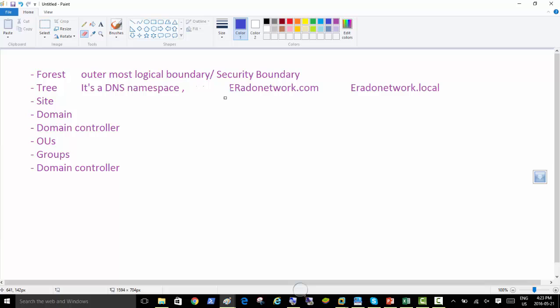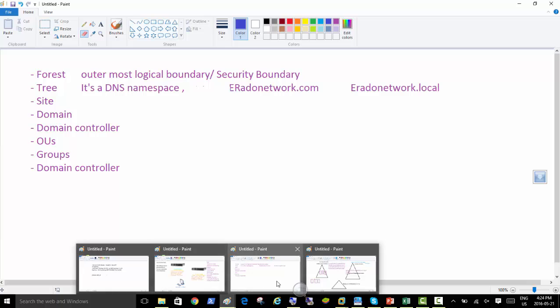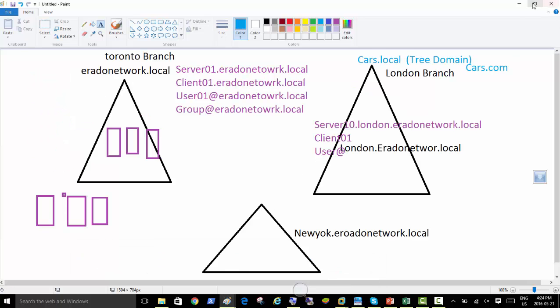When it comes to forest trust and tree domain, child domain, we're going to talk about that and implement that as well. But anyway, we understand what a tree is. That's a DNS namespace, a hierarchical structure of names, and through that name you can know which resources are where, and wherever you want to put policies, you can put them there. So the tree is clear. We're going to keep repeating this when the subject comes.